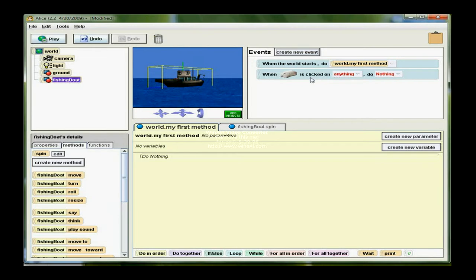And when I do that, I have some options that I need to change here in the drop downs. So when the mouse is clicked on, and here's my list of the things that are in my Alice animation, the fishing boat. What do I want it to do? And here will be a list of the methods attached. And of course, my first method, or fishing boat spin, which is the name of the method that we just created. So now the event is attached to the mouse click.